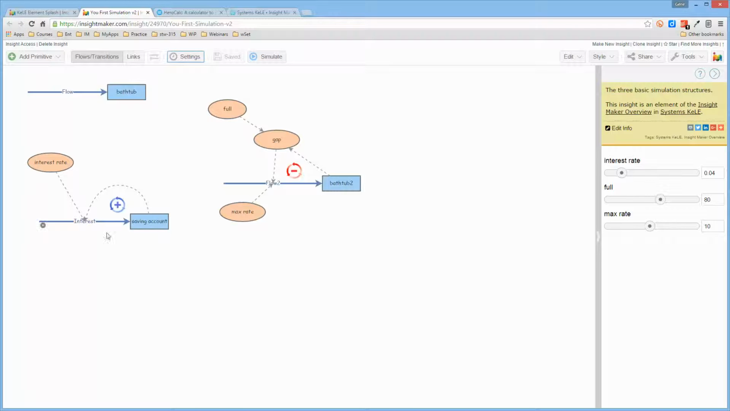This is just a flow into a stock. This is a reinforcing or growth structure where the savings account interacts with interest rate to create interest, which adds to the savings account on a periodic basis. And this is a balancing structure where the difference between the current state and the desired state creates a gap. And that, in conjunction with whatever the max rate is, determines the flow that adds to the bathtub.